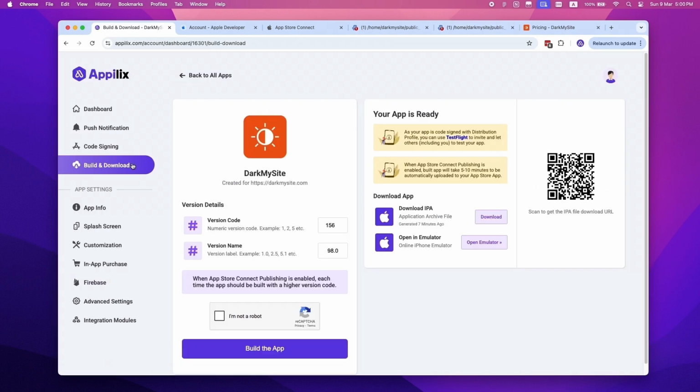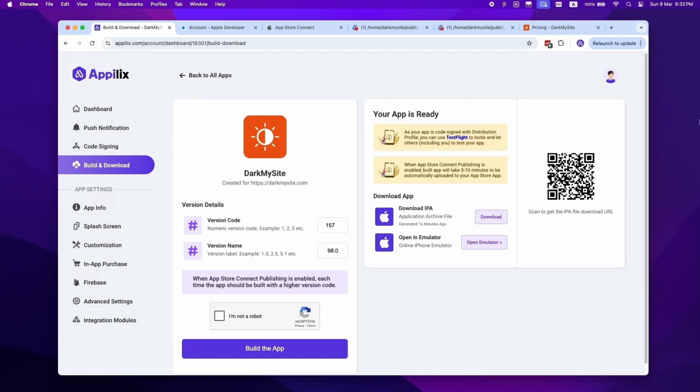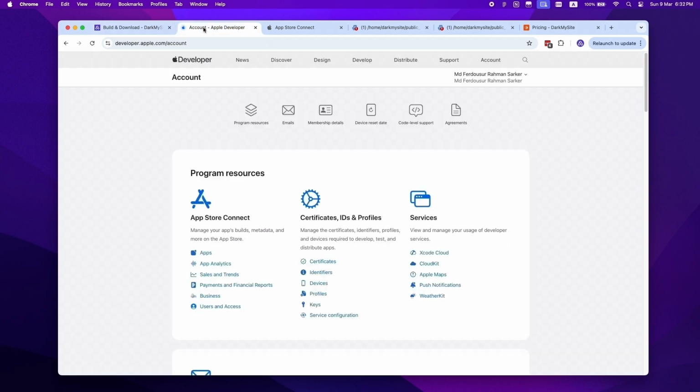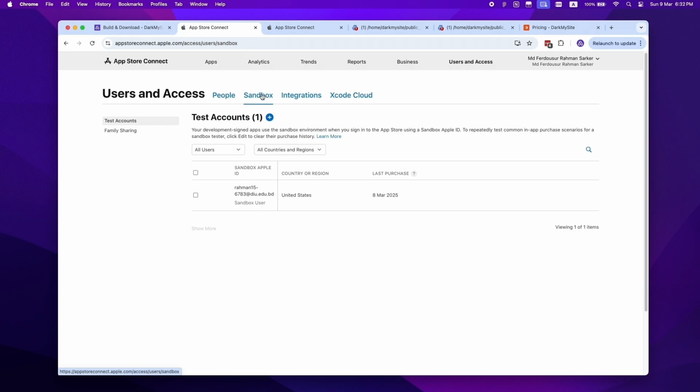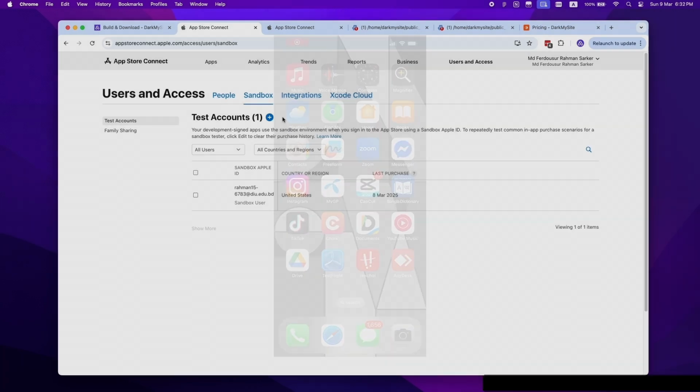Finally, let's build the app with the higher version code. As you will test the app via test purchase, we will have to create a sandbox account in App Store Connect. Navigate to Users and Access. Then open the Sandbox tab. I have already created a sandbox account. In your case, if you don't have one already, create a sandbox account.